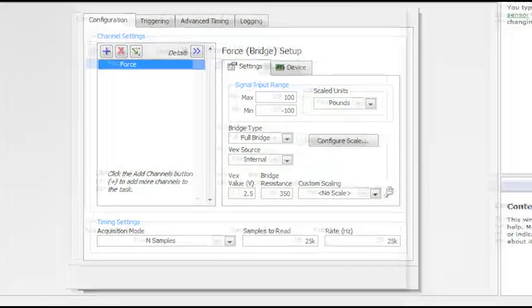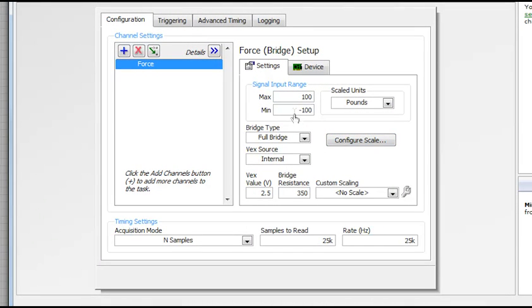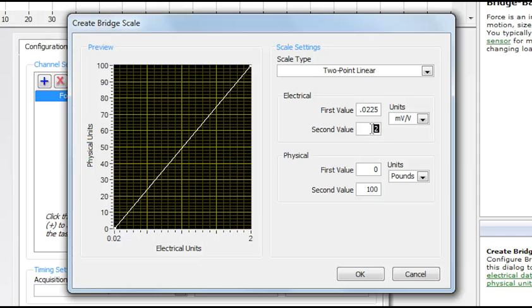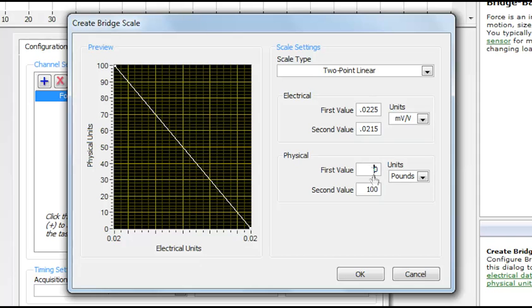And now we got a couple more settings to configure here. We can set our minimum and maximum input range. We can also change the units here. And the next thing we want to do is configure our scale. So our sensor normally ships with a calibration certificate, and we can enter some of those values here. So in this case, on the electrical side, we're going to enter 0.0225 for our first value and 0.0215 for our second value, and that corresponds to 0 pounds and 0.066 pounds.